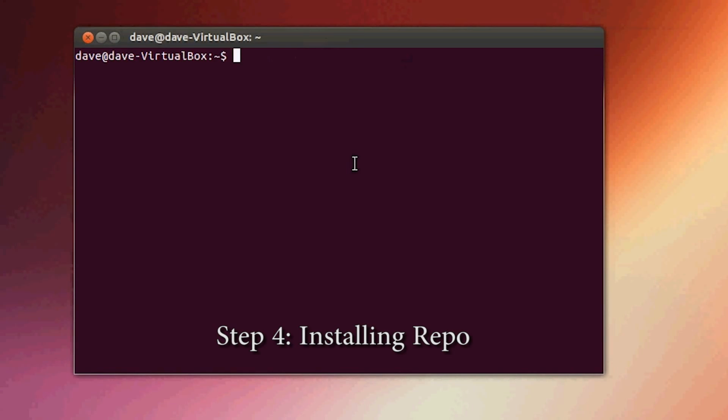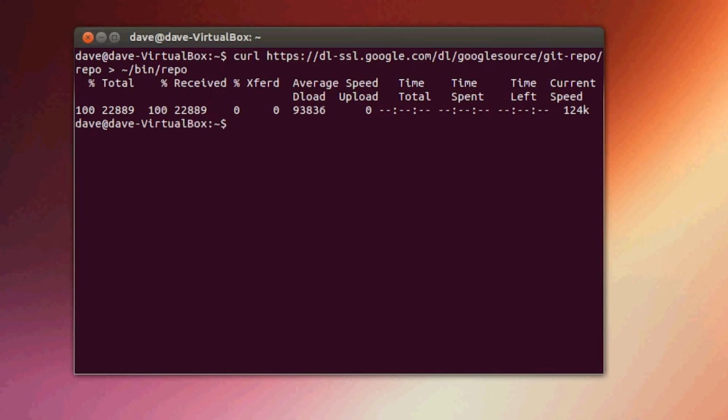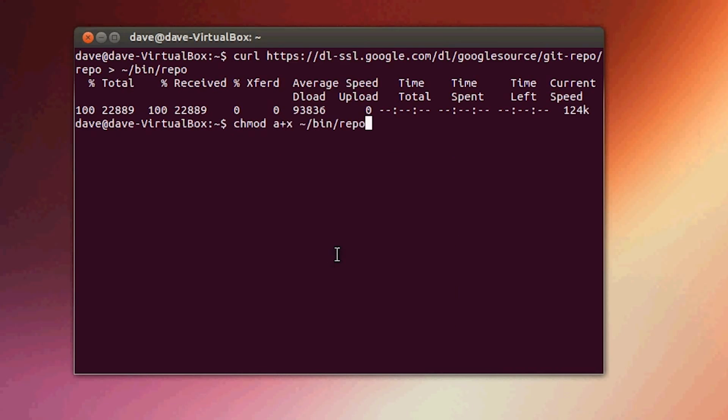Alright, step 4, installing a repo. So once again, this is going to be another copy and paste scenario, so just do that. And like I said, I'm grabbing this right from my webpage, and you can also find it on CyanogenMod's wiki page. So we're going to copy where we're going to download the repo file from, paste it right here, enter, and then we're going to change the permission just so it's executable. So the good old fashioned chmod, and paste that right there, and bam.